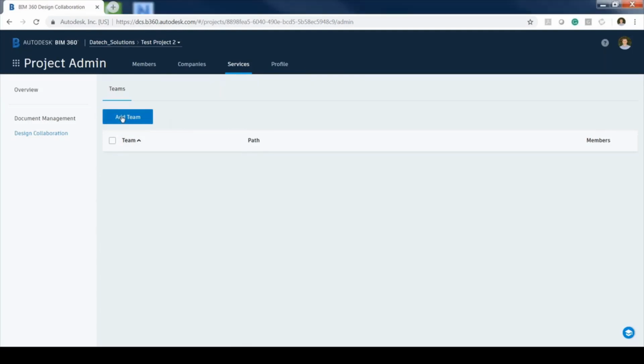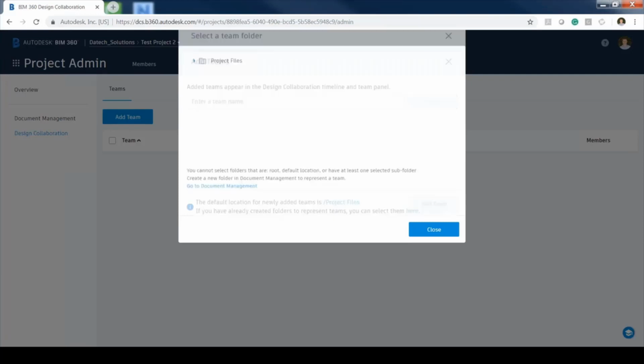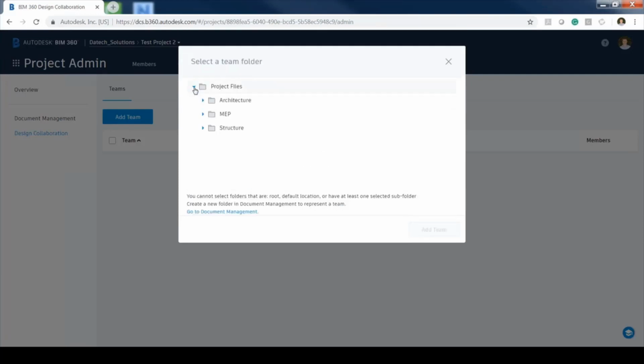And it gives you a couple of options here. You can just add teams as they appear in the design collaboration timeline and team panel, put their names in there. And it tells you the default location for newly added teams is directly within project files. But because I've already created folders to represent teams, I can select those folders. So these are the subfolders I just initially created. So I'm going to create one for each team.